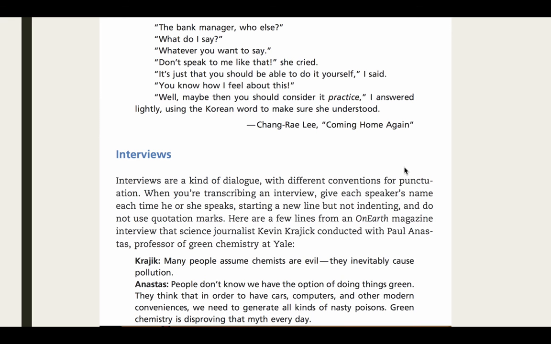"The bank manager. Who else?" "What do I say?" "Whatever you want to say." "Don't speak to me like that," she cried. Now, again, we've introduced a signal phrase here to kind of remind us who's talking. So we started off with a woman. Whoever was in conversation with her responded. She responded back. He responds again. So we're still only two speakers.